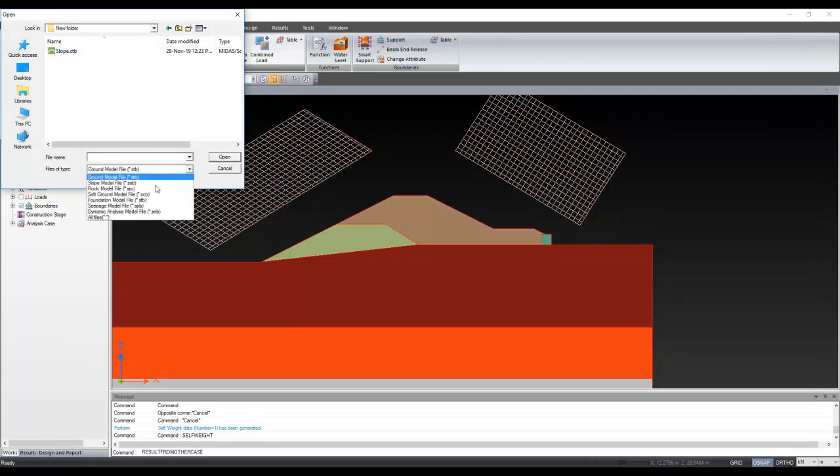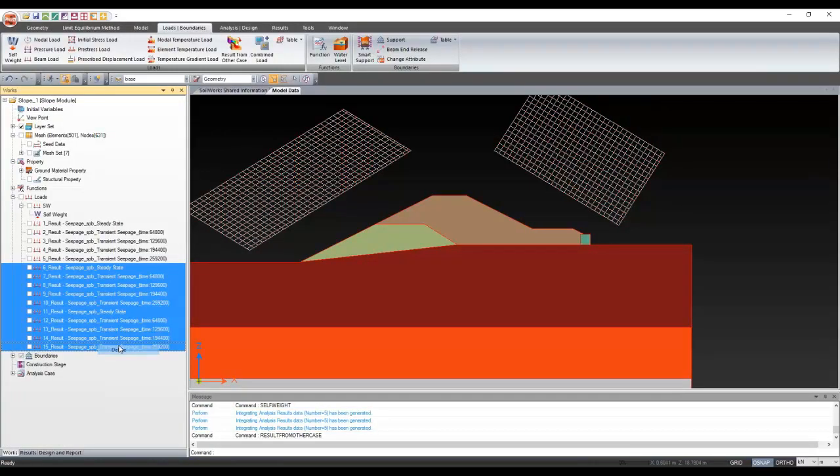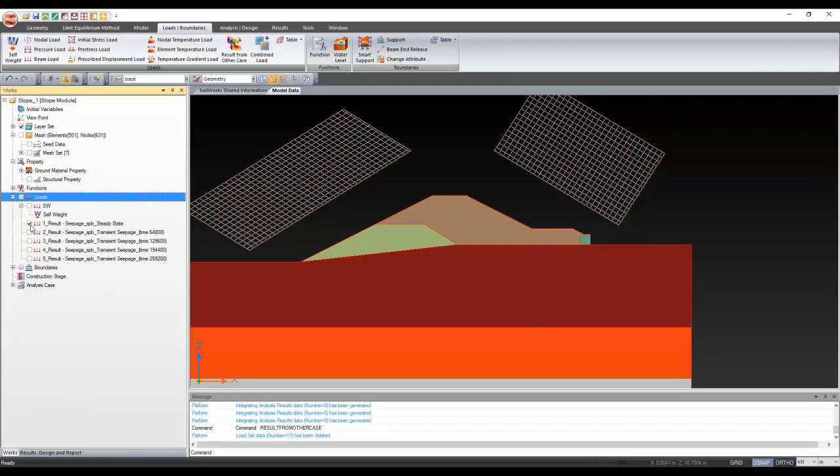So here we have run a seepage analysis. So consider the seepage results. Here you can see this is for steady state and these are for your transient seepage. Just import all the results. Just close them now. I have imported it twice, so I will just delete the duplicate one. Yeah. So this is for results for your steady state, and this is for transient seepage at different times.